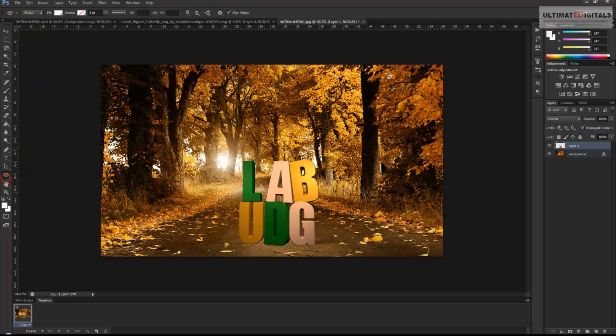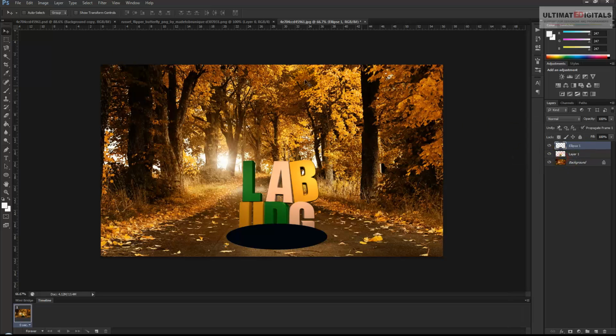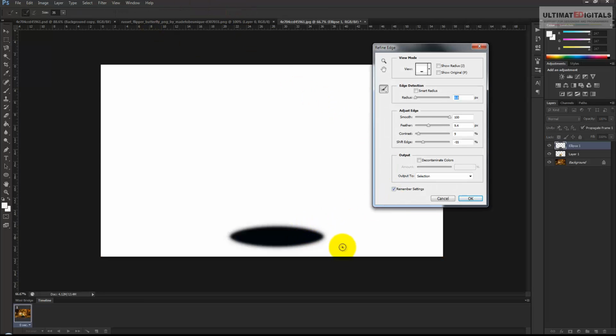I'm going to select the circle and set the background fill to be black. I'll make it like this. That's good. Right click on the circle and select Rasterize Layer. Then go to the Marquee tool, and while clicking Control over the layer, you'll get this selection. Go to Refine Edge, and you get the result like this.